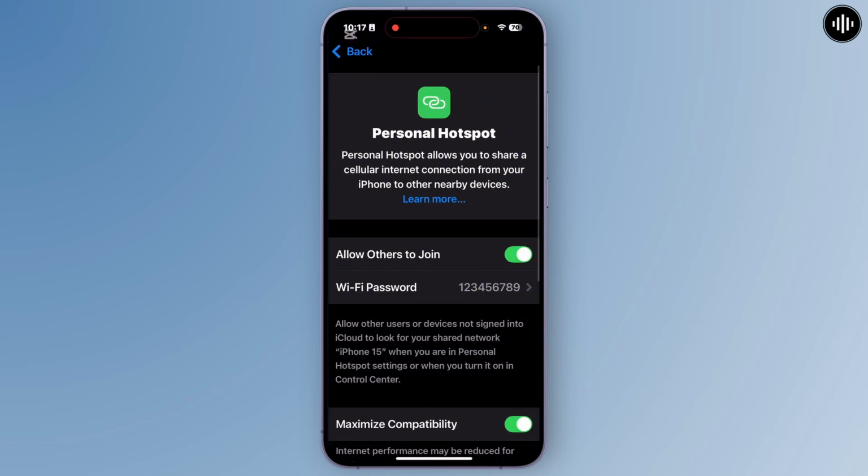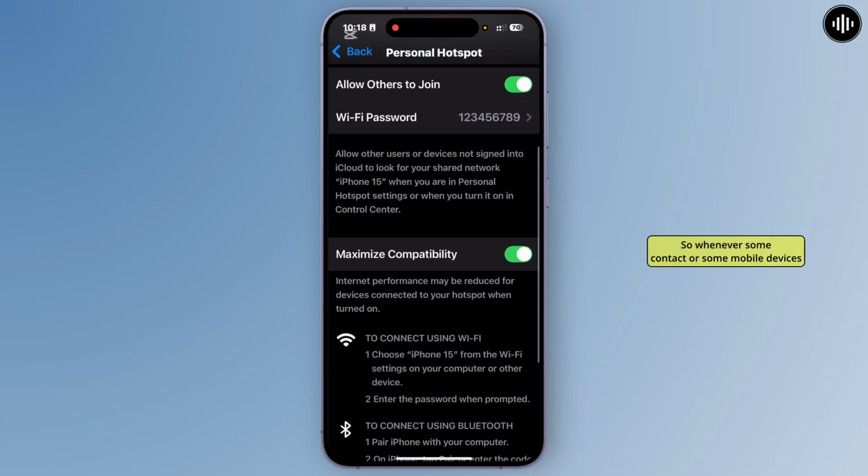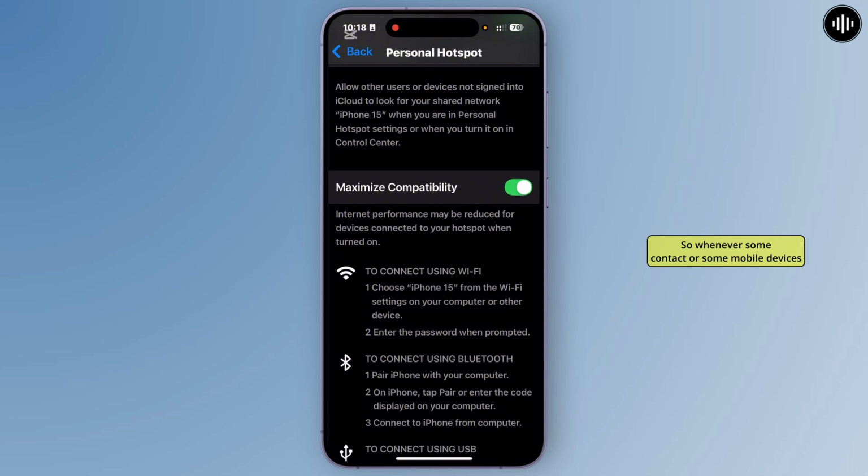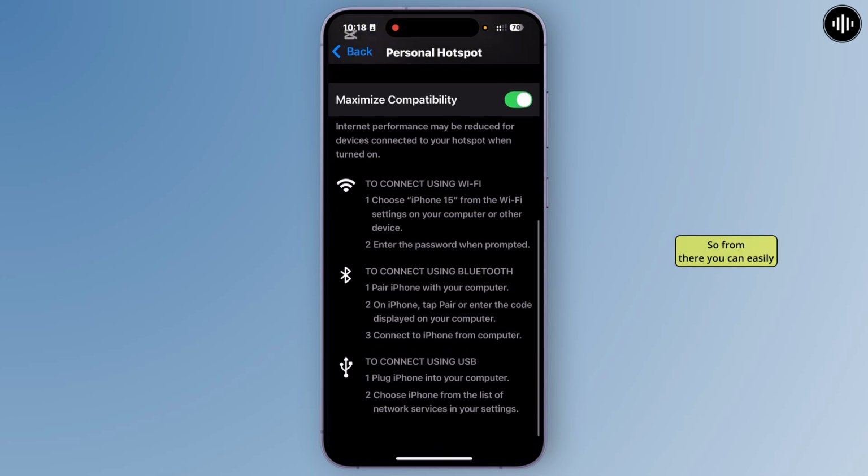to go to that option. Alright, so after you turn on the hotspot on your iPhone, you'll be able to see such an interface. So whenever some contact or some mobile device connects to your iPhone, you'll be able to see features from here. From there you can easily block that person from your iPhone. There is no such option to check your mobile hotspot history on your iPhone. So this is the alternative method, so you can as usual block them from your hotspot during the mobile hotspot on your iPhone. This is the easiest and simplest method.